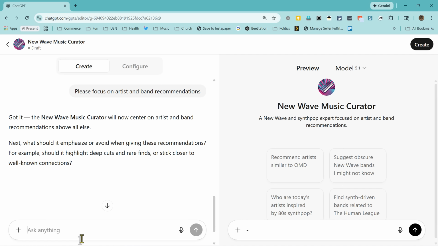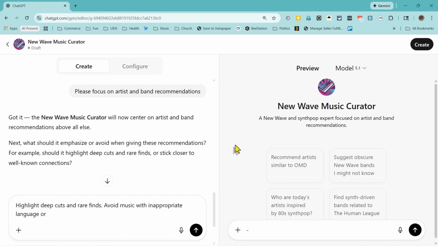Next, what should it emphasize or avoid when giving these recommendations? Should it highlight deep cuts and rare finds, or stick closer to well-known connections? So this is great. I really want it to highlight deep cuts and rare finds. I already know and am very familiar with the well-known bands and musicians. So yes, I want it to be deep cuts and rare finds. I also want it to avoid music with inappropriate language or inappropriate messages. I want to be able to listen to this music with my children around.